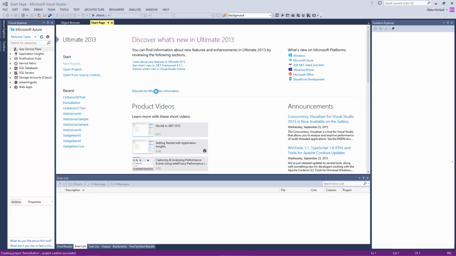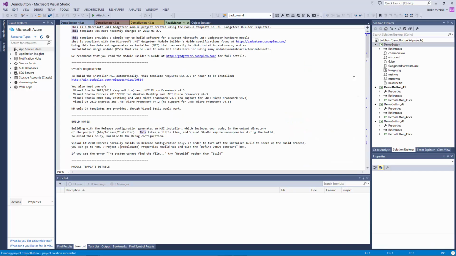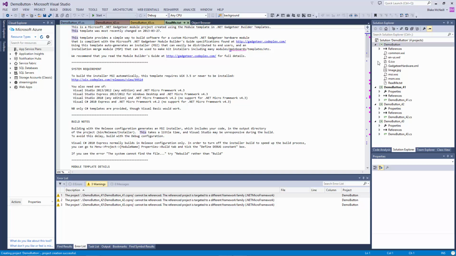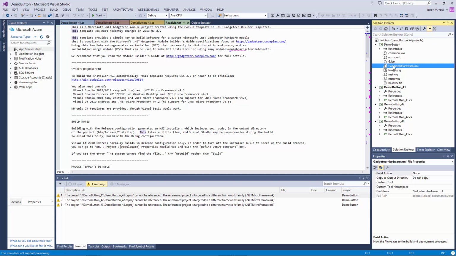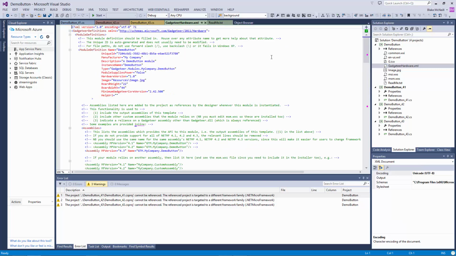So we'll go through this, and I'll show you typically the places where, as a developer, you have to put some stuff into the code. So the first place we're going to start with is the Gadgeteer hardware XML file. What this contains, the two things that you typically have to change in here, is the board height and the board width. And this is the size of your module in millimeters.